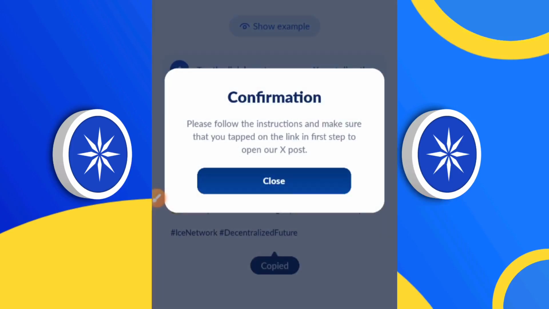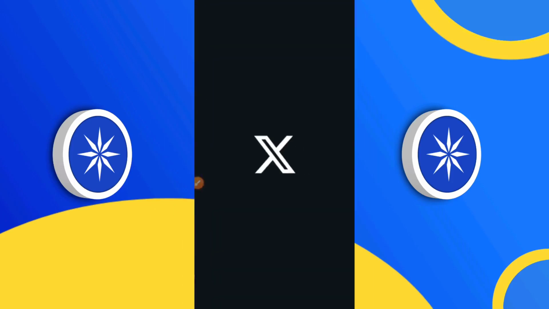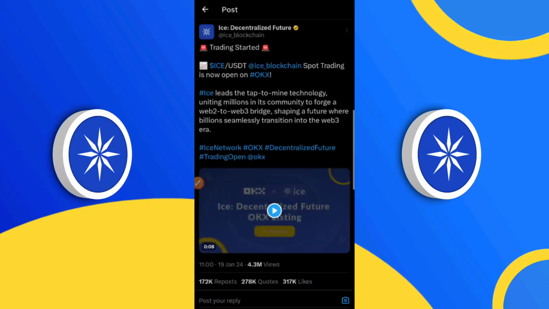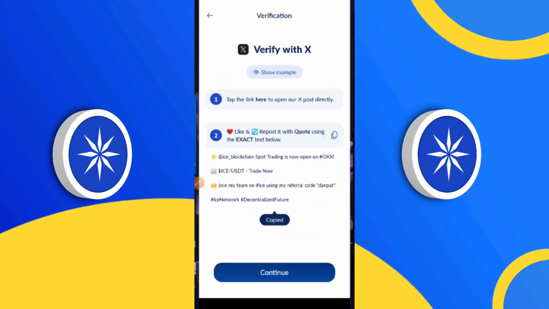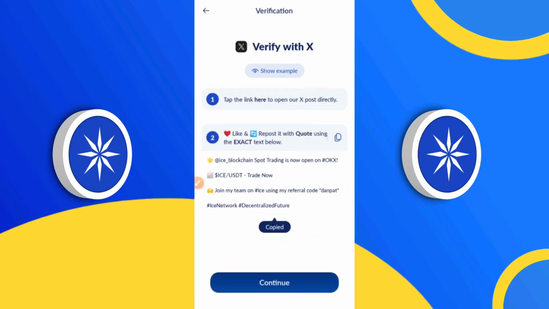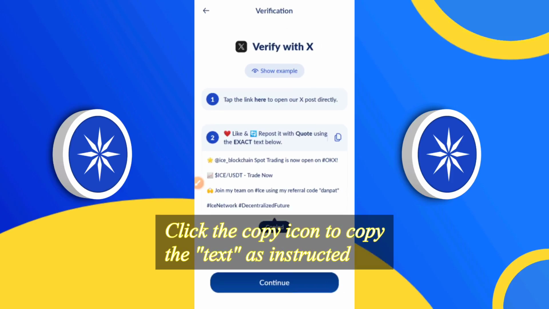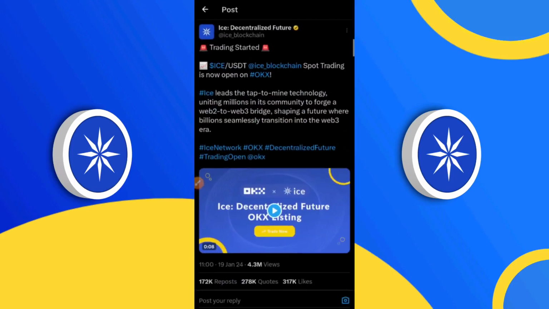Please follow the instruction and make sure that you tapped on the link in the first step to open our X post. You see that, right? So that's not what you're meant to click on first. Tap on that first link. I just tapped on it right now and it led me to Twitter, and here is the post we are meant to like and repost. As you can see, like and repost it with quotes using the exact text below. So I'm going to copy this link, click on that copy icon right now and then head back to the app.